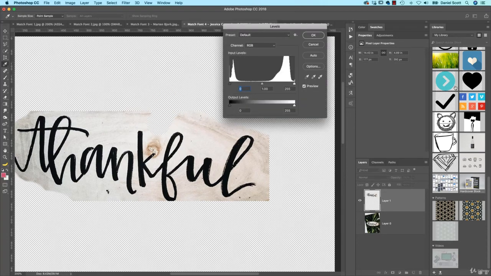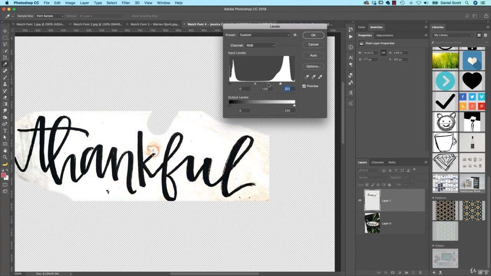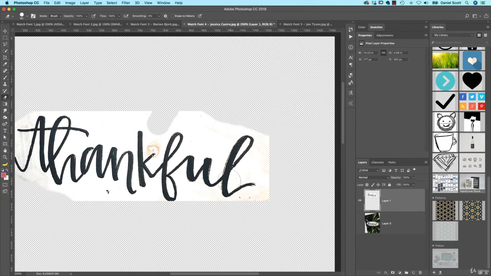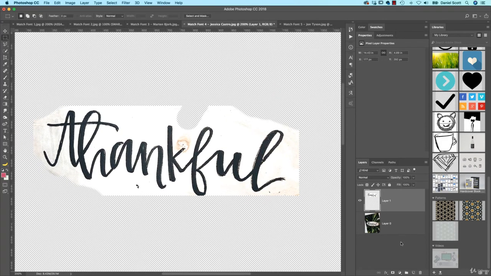I'm going to use levels just to kind of see if I can get rid of some of the wood there. Really accentuate that type. Let's see how that goes. Maybe it needs a white background. Who knows?